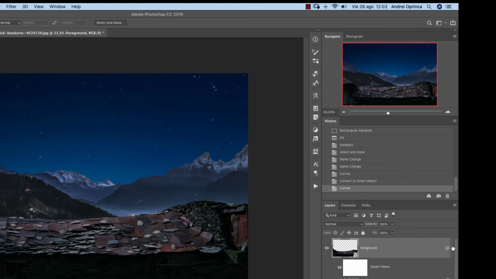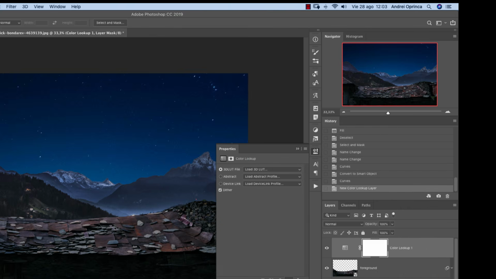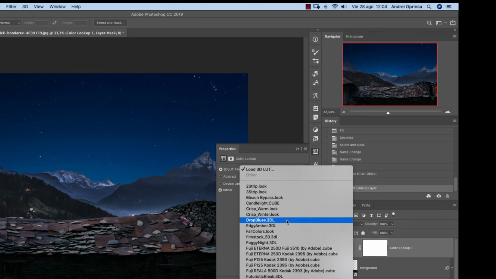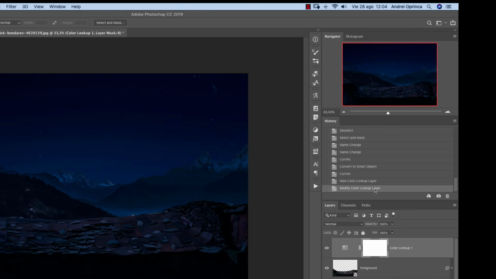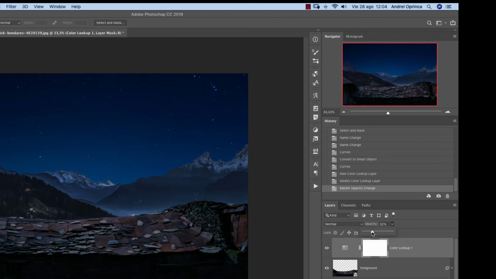We'll see. Now what I want to do is add a color lookup, even though it's not really that necessary, but I will. I'm going to add a color lookup, and you can use the moonlight, or you can use the day to night. Let me see where it is. Right here, night from day. But you can see this darkens the whole thing way too much. So I'm going to just increase the opacity to about 20%. It really depends on how much you darken things with the adjustments before you added this adjustment.